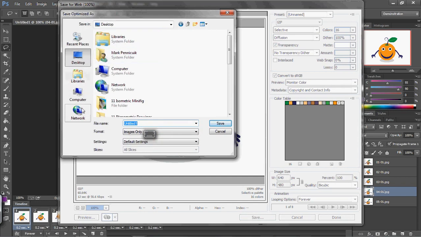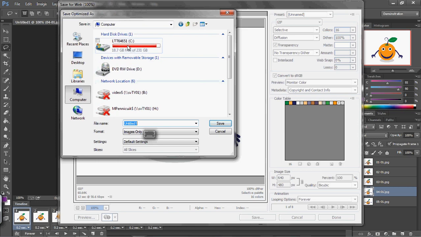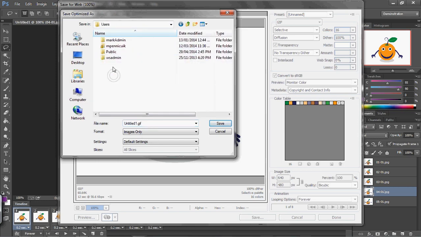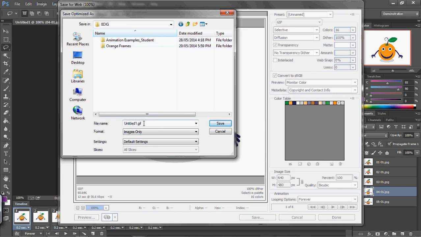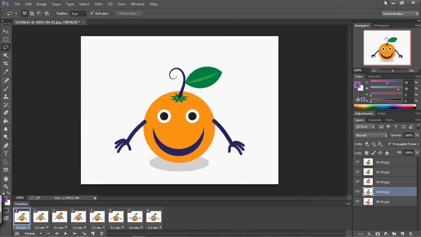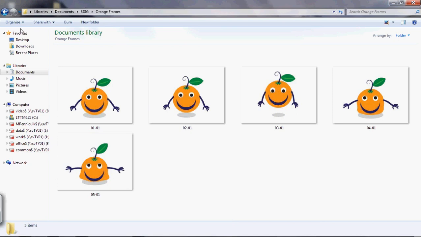save it to a folder. So I might just go in and save it with my other files, my documents, and here under digital, I'm calling it Orange Bounce. Put your name in the title and then hit save. That's done. You could actually save this Photoshop file to retain the layers in case you want to edit it later on. Let's have a look at what we've got.